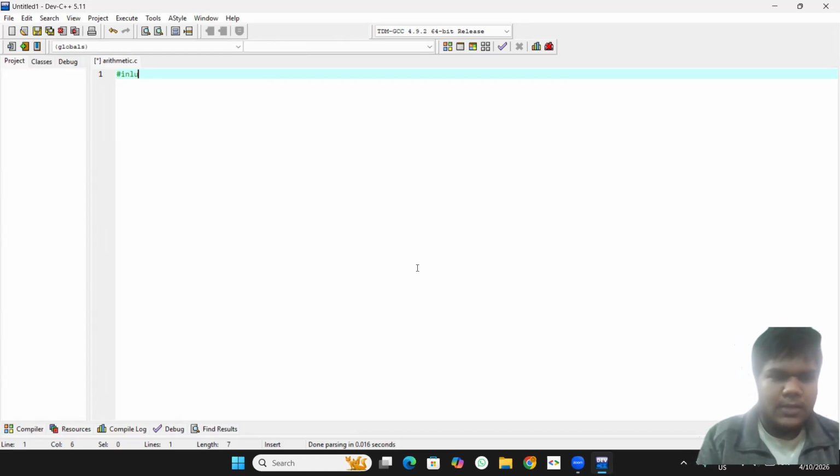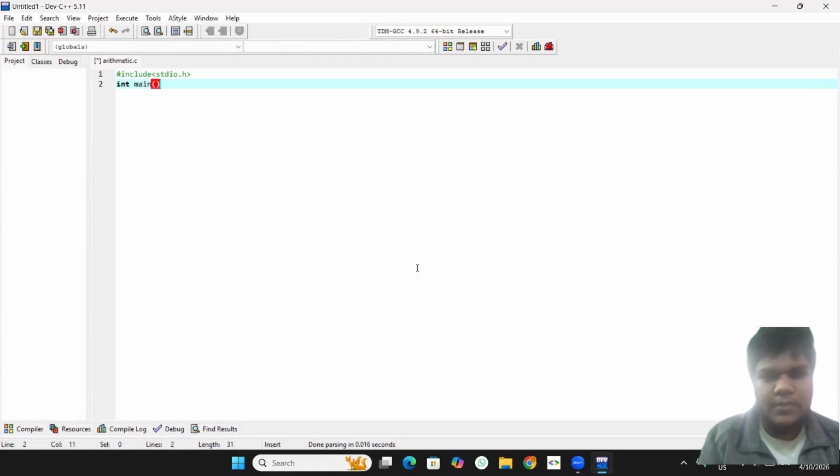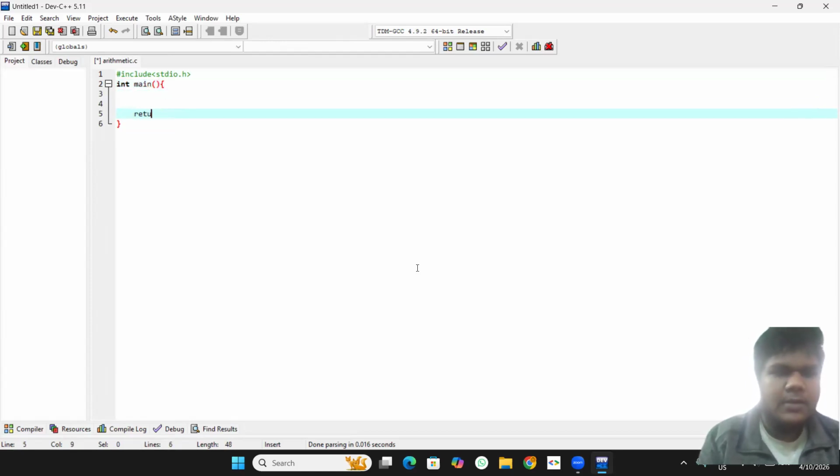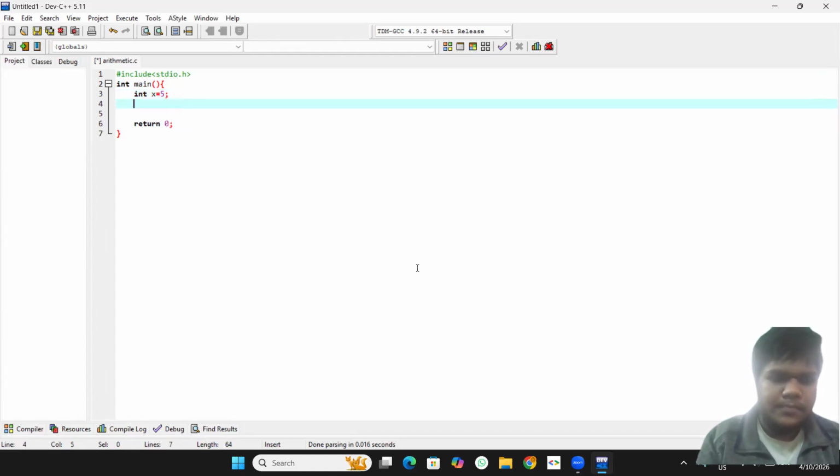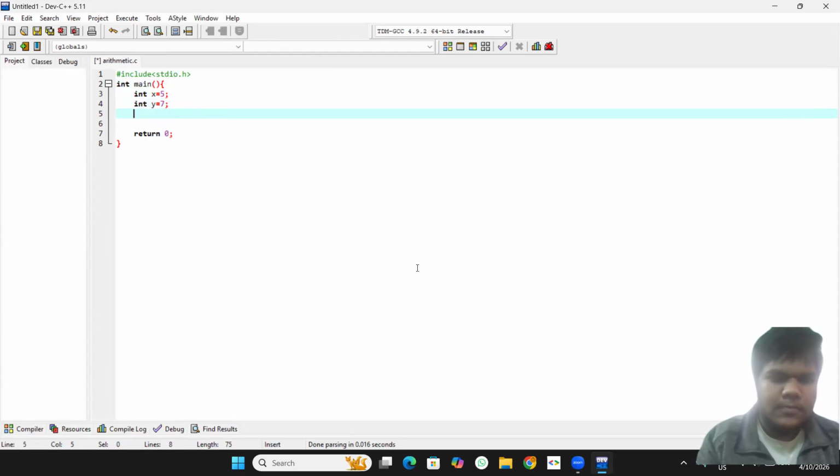Okay, so let's take an example. First, include stdio.h, the standard input output header file. Then our main function with return type of int. Okay, we can write a return 0. So let's say int x equals 5. Okay, int y equals 7. Let's say int z equals x plus y.